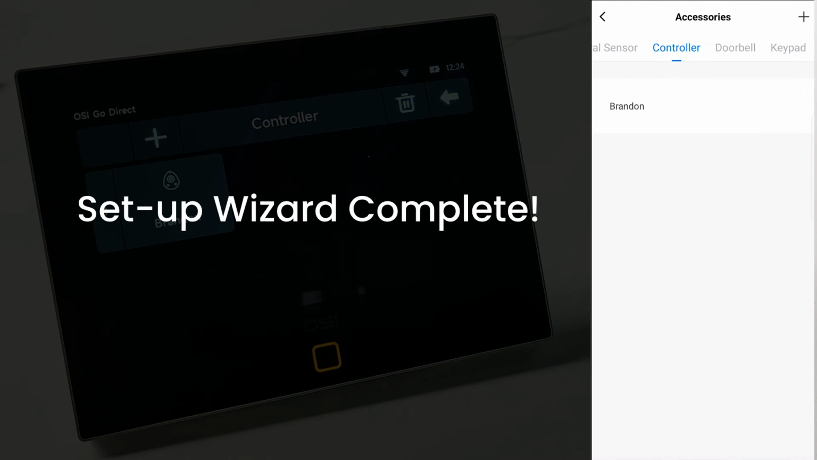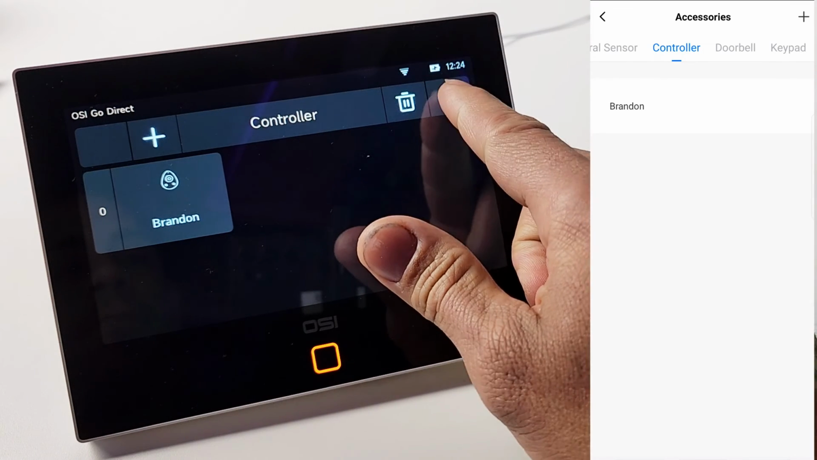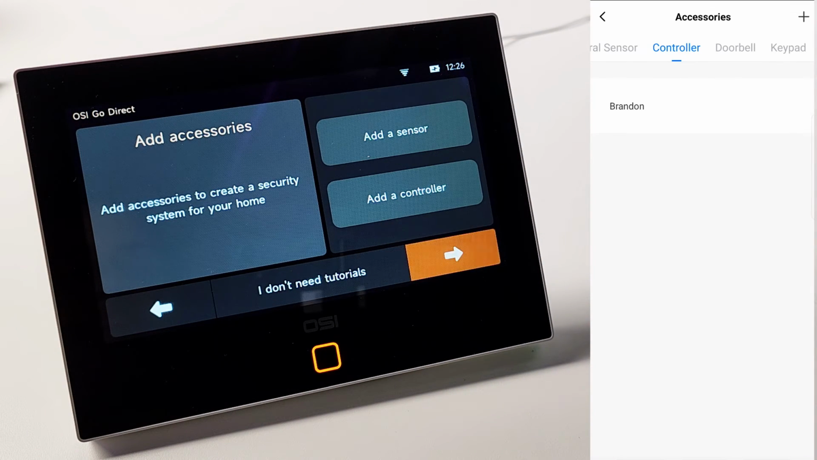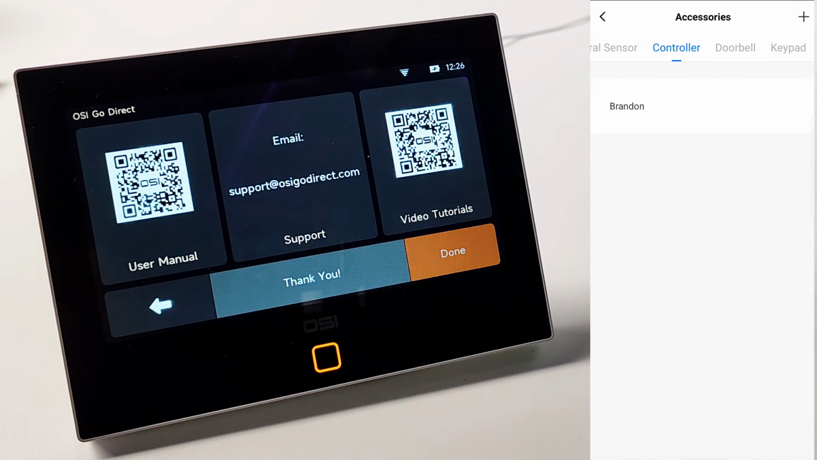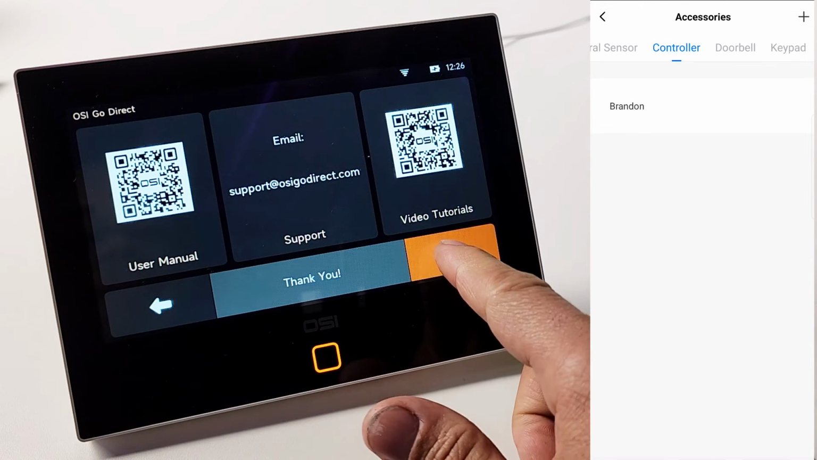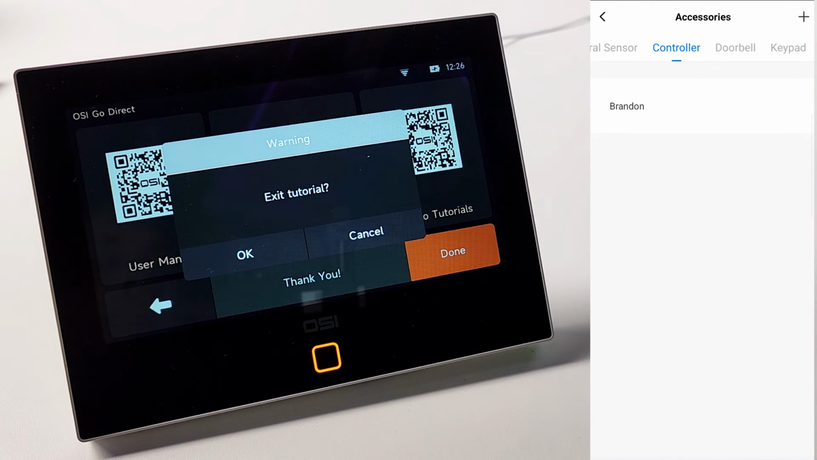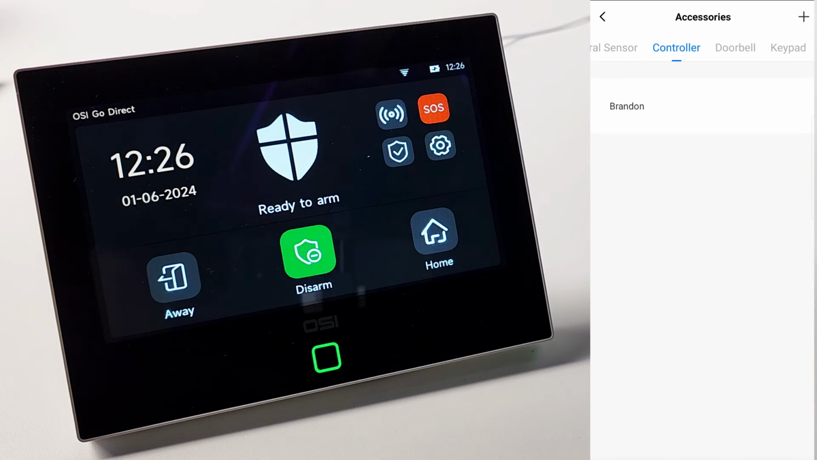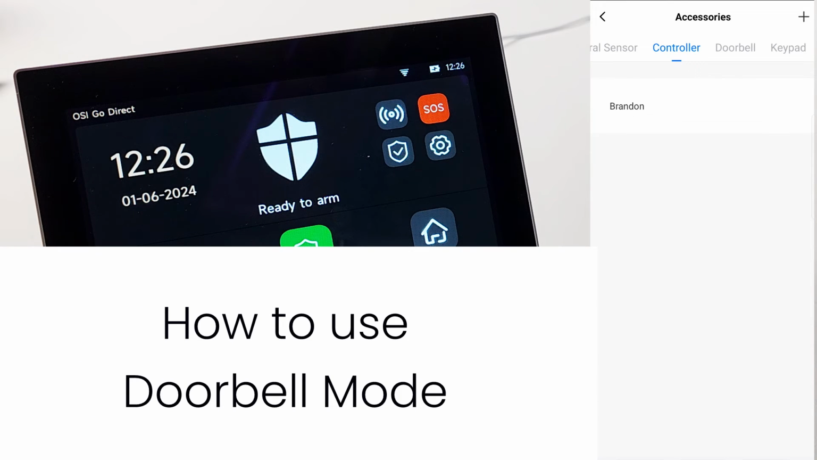We have now completed the setup wizard, so let's press the back button. Then press the flashing orange button. Then select Done. Then select OK to exit the wizard tutorial. We are now on the main screen of the OSI alarm system. Now we still need to add the siren, but first I want to show you the doorbell feature.